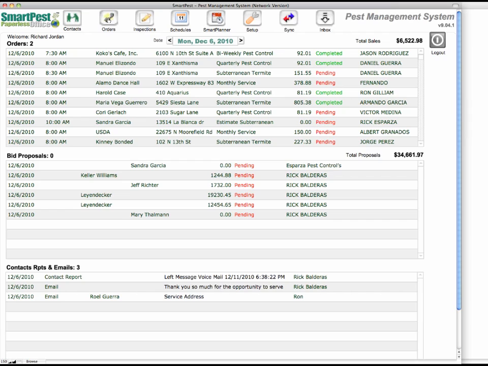Then we have orders. This is where all your invoices, work orders, and service tickets are. So anything that has to do with money will originate in the order file. And then for the inspections, if you are a user of just the inspection module, when you're here on the dashboard, all you'll see is the inspection module. But you can go directly to your inspections from this area, or you can navigate from a contact or from an order.